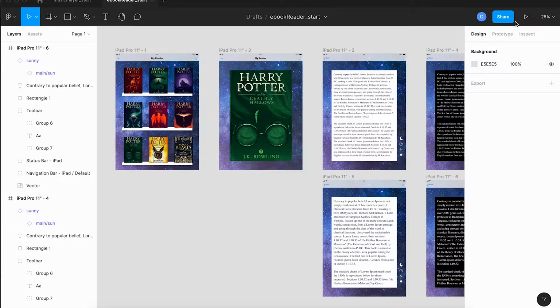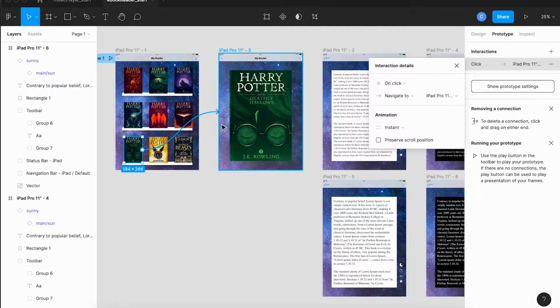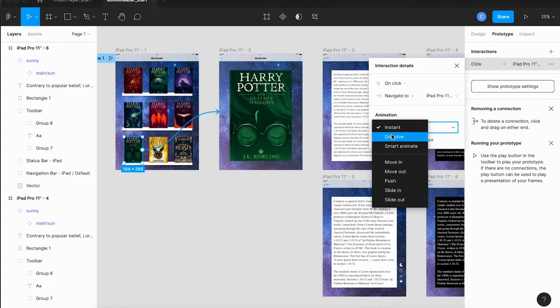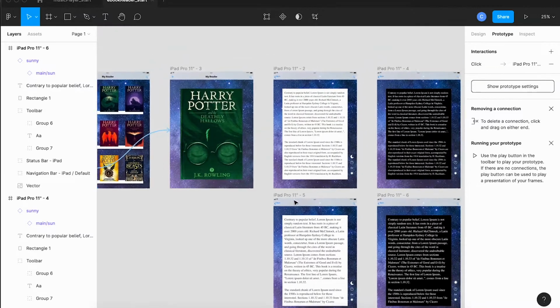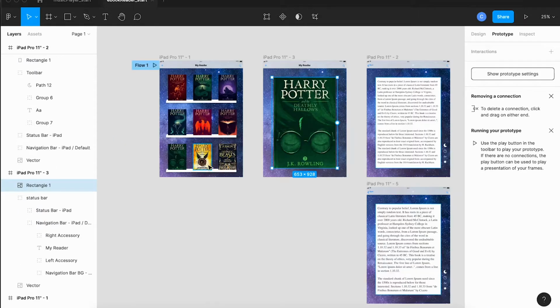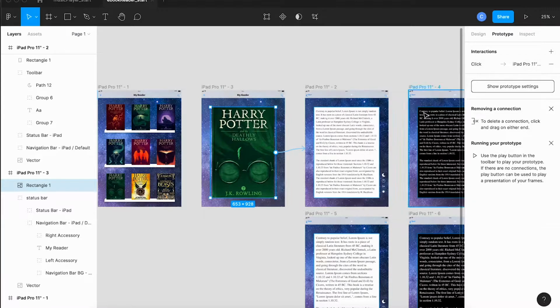I'm going to switch to prototype mode, and I'm going to pick the book on the bookshelf and wire it to the book cover screen. And I'm going to switch my animation to dissolve to make it nice and smooth. Then I'm going to pick the book cover and wire it to the first page, which I'm going to choose the light mode and the smaller font size. And it's still going to be the dissolve animation mode.